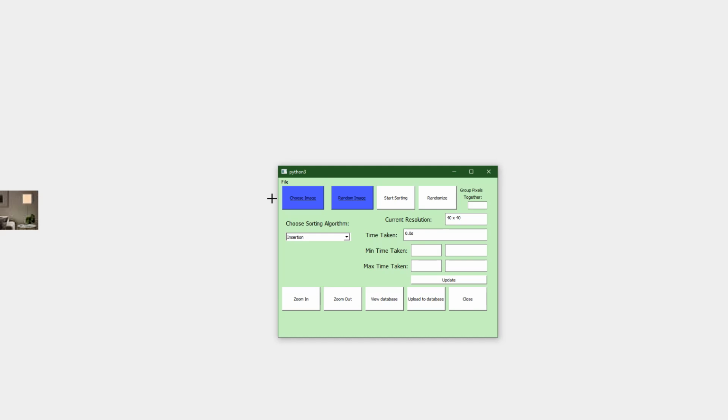We can zoom in, zoom out because if I randomize it, it's quite hard to see. What I can also do is group the pixels together. This is in case the image is very large, let's say an HD image, and we need to decrease the time it will take to sort it, because otherwise an HD image is 2,073,600 pixels, and that is a lot of pixels to sort.